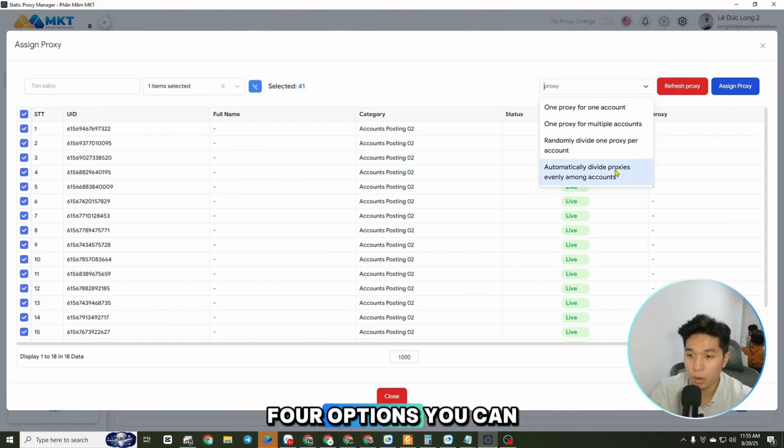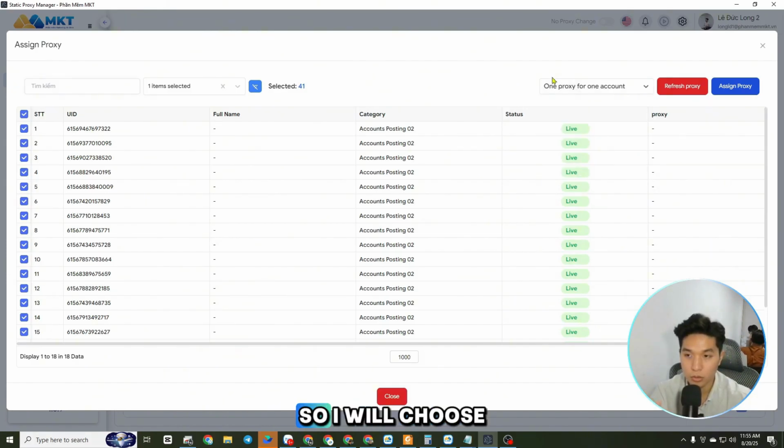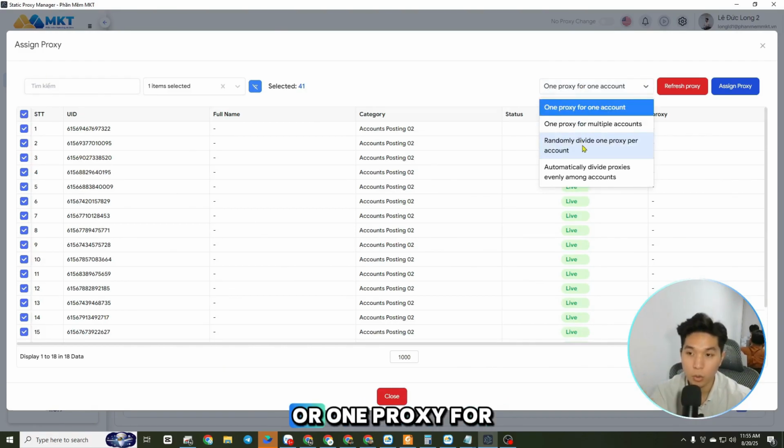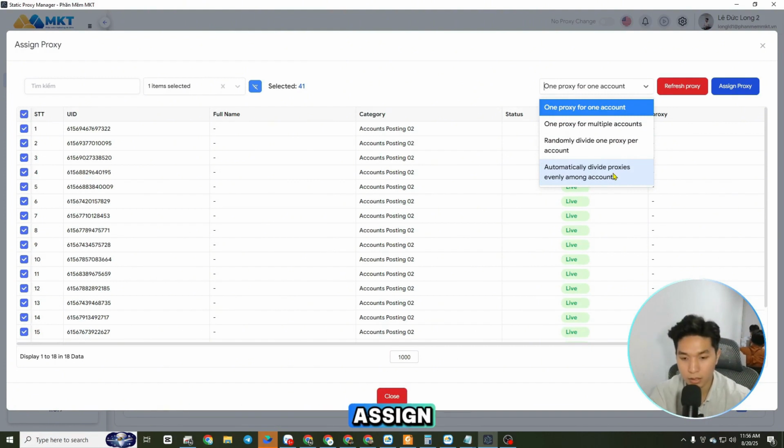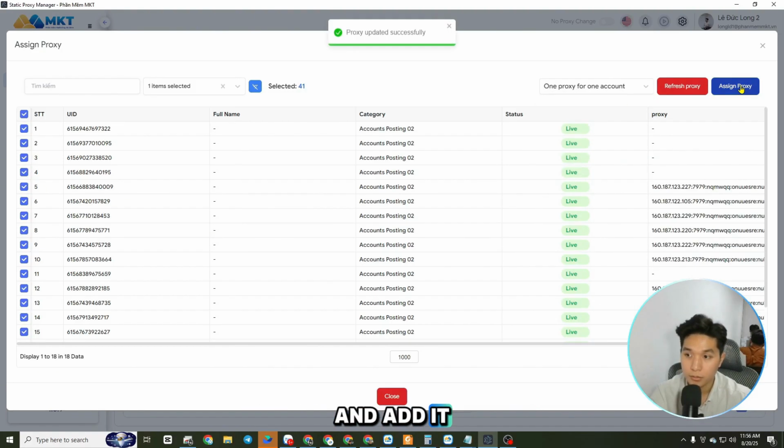Here, there will be 4 options you can choose from. Actually, one proxy can be used for about 4 Facebook accounts. However, here I will assign one proxy to each account, so I will choose the option of one proxy per account. You can set it to random, or one proxy for multiple accounts, or let it automatically allocate. For example, if you have 18 accounts but only 9 proxies, the software will automatically assign 2 accounts to each proxy. So here you need to understand a bit that there are 4 ways, and here I will choose the first method and add it.